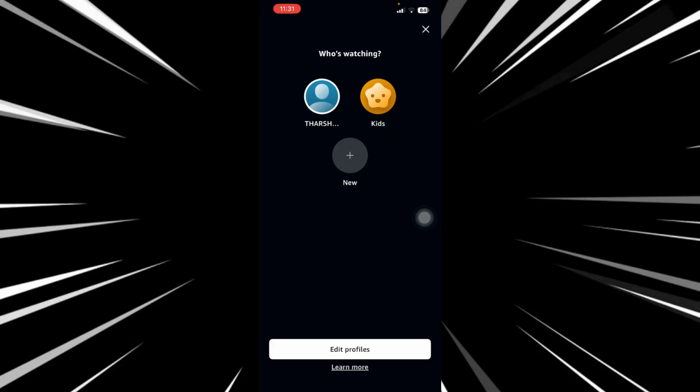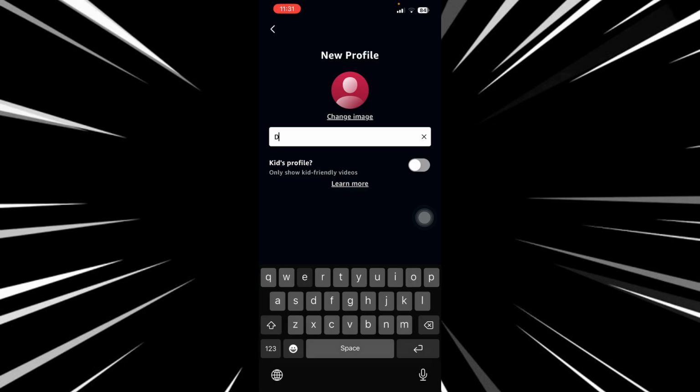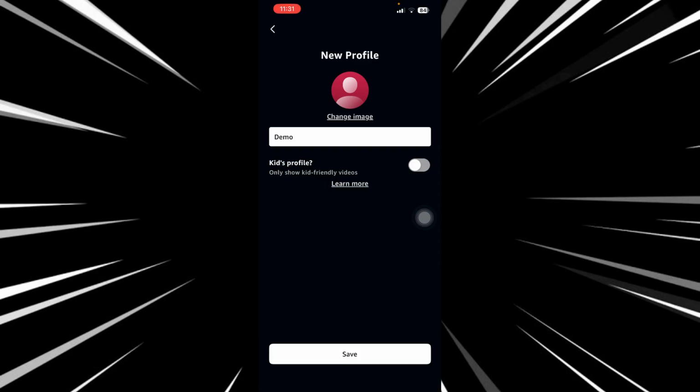If, for example, one account is being used by certain family members, then you can add profiles for each one of them, like for your kids, for your partner and all those things. All you have to do is hit on this plus icon here and then enter a name. Just enter any name for whoever you want to create it for, enter that and hit on save.